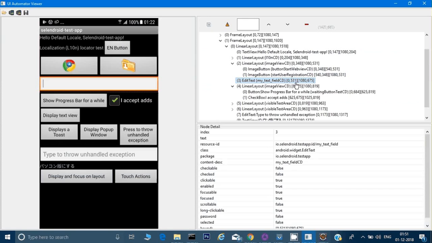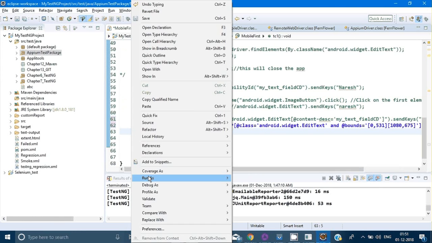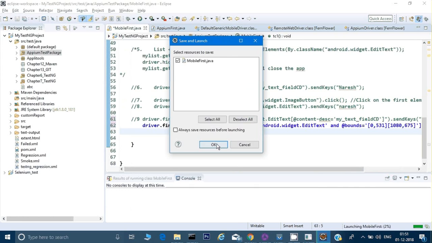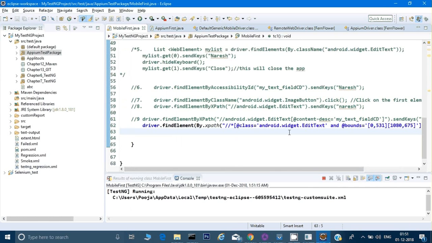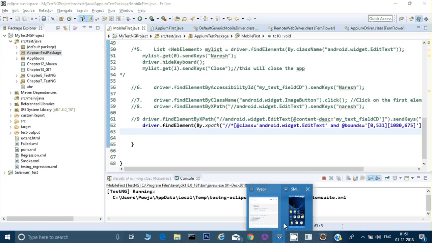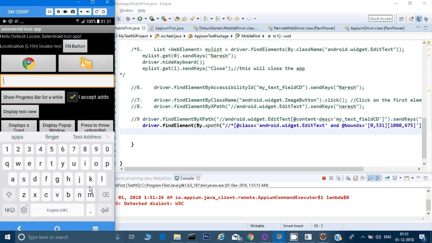So if you see here, these are the numbers, and this is what I have given here. So you can concatenate it and then you can try again. You would be able to understand this because you were doing this in Selenium also. This is how you give the XPath in Selenium. Okay, let me run this. All right, so it has opened the keyboard and it will try to type again.